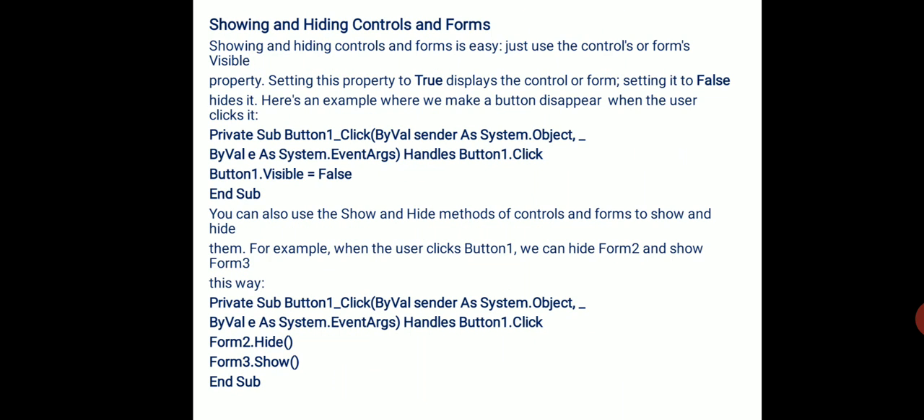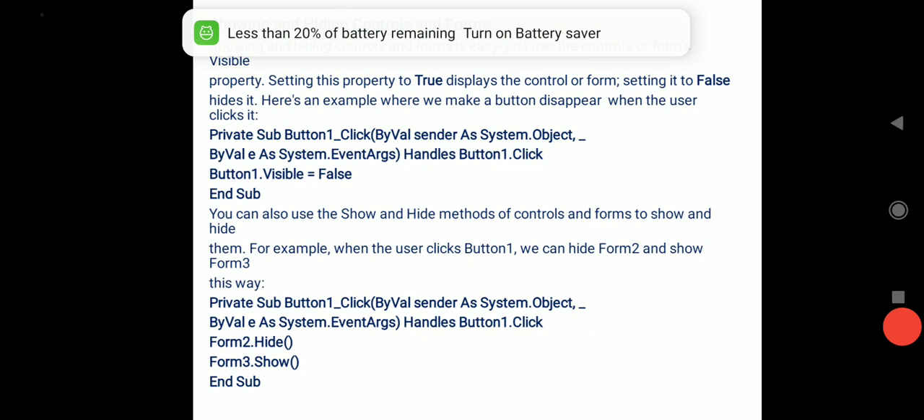The next concept is showing and hiding controls and forms. You can do it the easiest way, by just using the control's or form's Visible property. Setting this property to true displays the control or form, and setting it to false hides it. See the example. We are writing the code for Button1's click event: Button1.Visible = False.